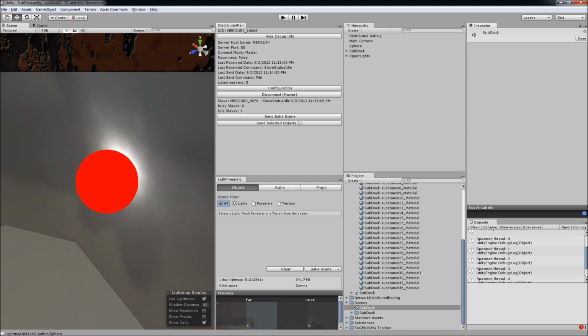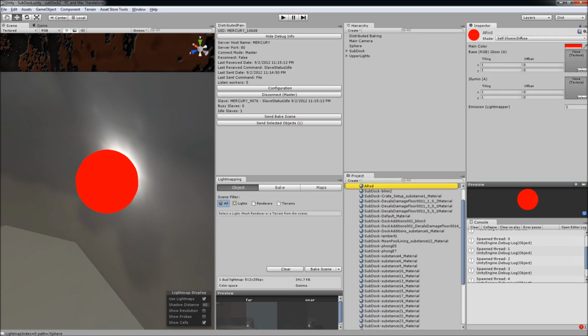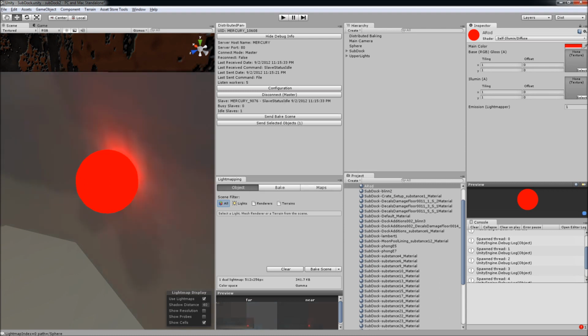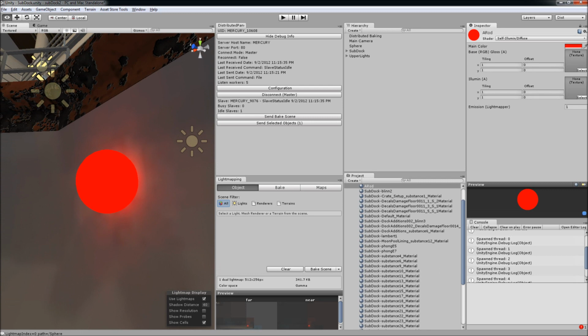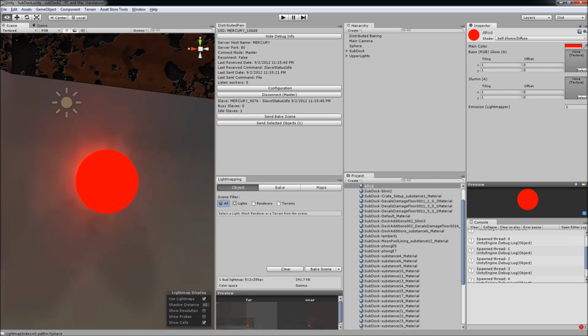So when you make changes, always make sure that on the master and the slave you've got the same project checked out, and you want to have the same content. That would mean you want the same scene that you're baking, and you want the same materials and models in both projects so that you get the same result. There we go. And now we've baked a light map with a different color. This has been a preview of Network Distributed Baking, version 0.4.